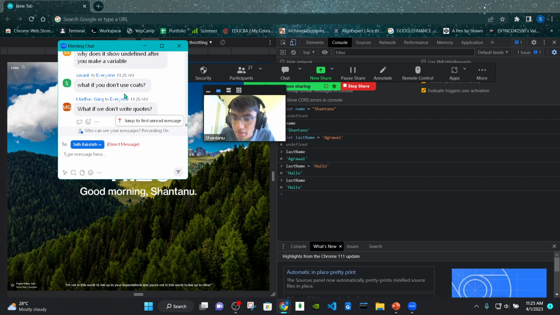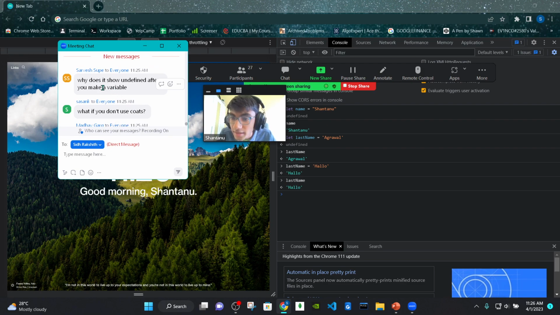That's perfect. So you have two of them with the same value. That's a good idea. And Sarvesh, why does it show undefined after you make a variable?